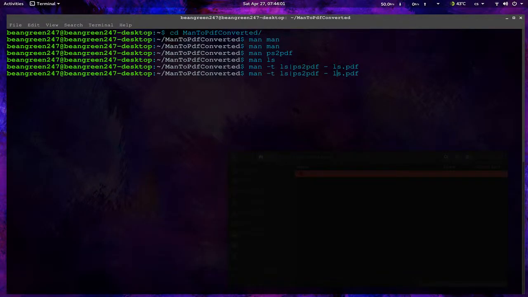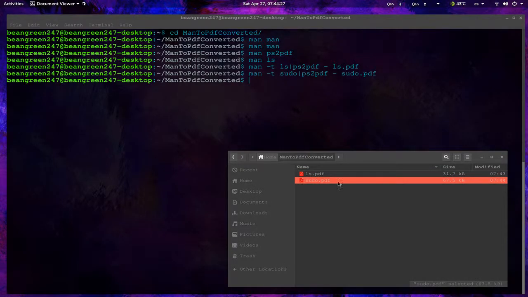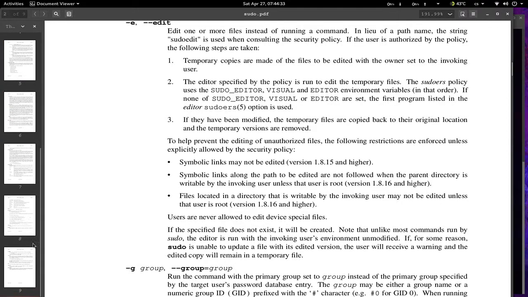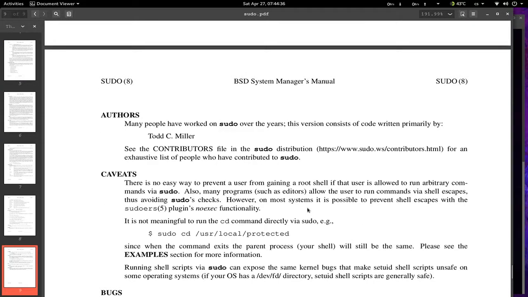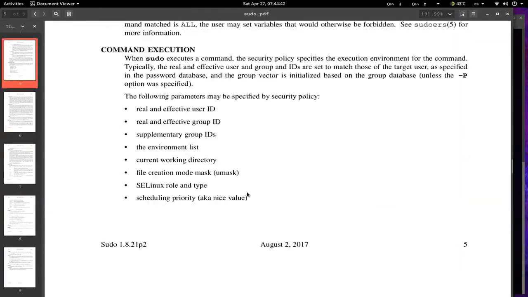Let's say I want to make a man page of, well, we did ls. I don't know, let's do sudo for example. If we run this, it's going to take a while because it's a really huge command. Oh, it already did convert it. You can see it generated a PDF file of sudo, and if we open this up, we've got the sudo man page, which is about 8-9 pages long, so you can read it at your own pace. And it's nicely converted into a PDF file, and you don't have to worry about anything.